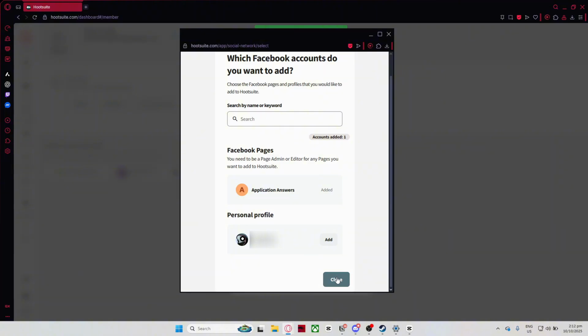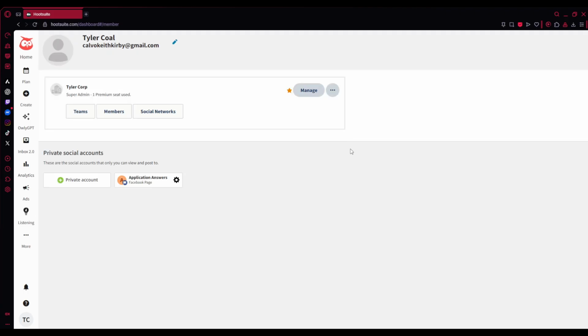And as you can see here, accounts added is then equal to 1. And then I click Close. And now you can see the name of the Facebook page that I added is now in my private social accounts. And that's how to connect a Facebook page in Hootsuite.